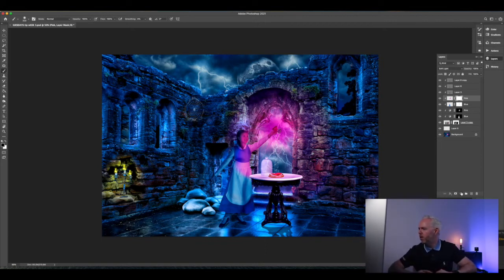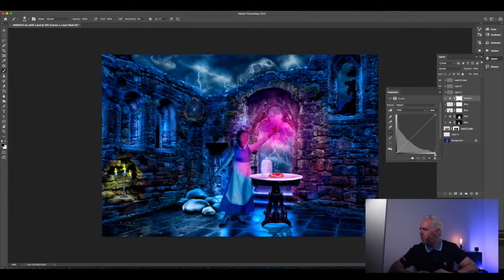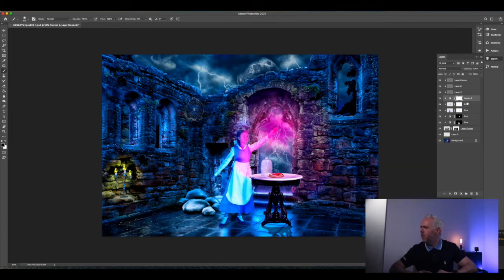So what we want to do is add a curves layer to the top, and we're going to globally bring up the curves on the whole image. We bring it up pretty high here. Okay, and then we're going to invert that layer mask. So we're on the layer mask, Command I to invert it, so it's now hidden.